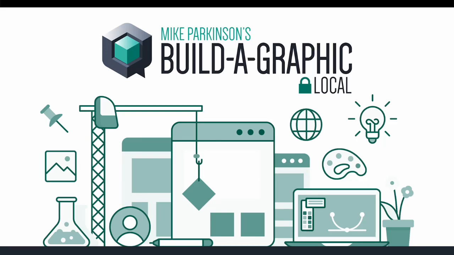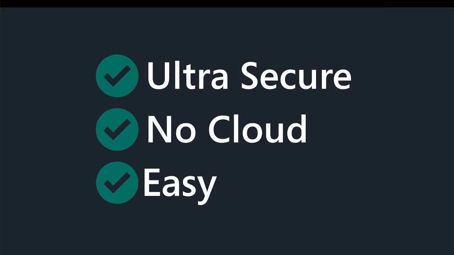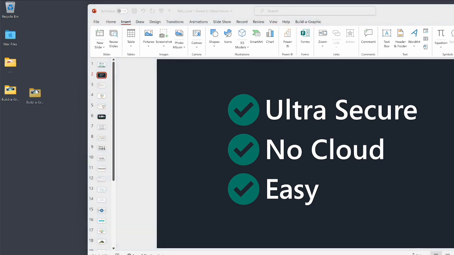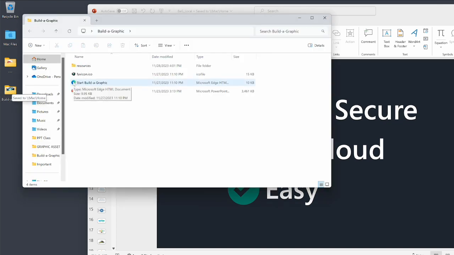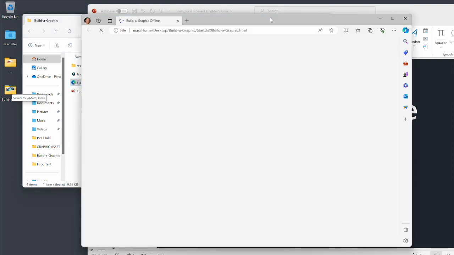Build a Graphic Local is for any organization or agency that doesn't want to use the Microsoft Store version of the add-in. It is an ultra-secure, non-cloud-based version that is very easy to get started and very easy for people to use. The way it works is you would get Build a Graphic Local and it would be a folder, and you would place this folder anywhere that you want on a local hard drive, on an intranet or extranet, and give users access. They would click Start Build a Graphic and it would automatically launch in their favorite browser.